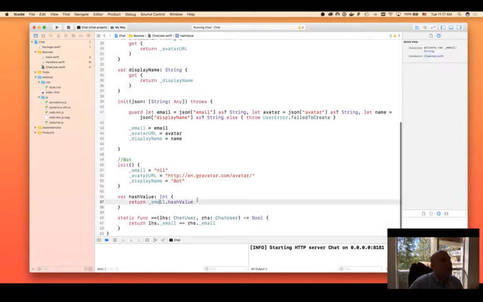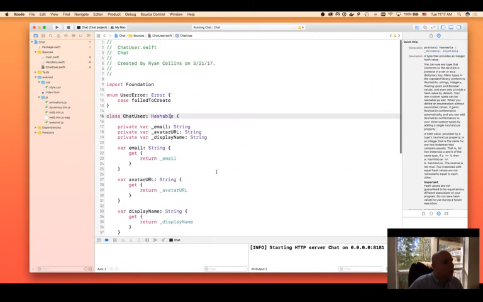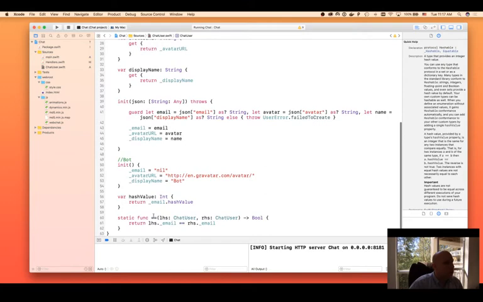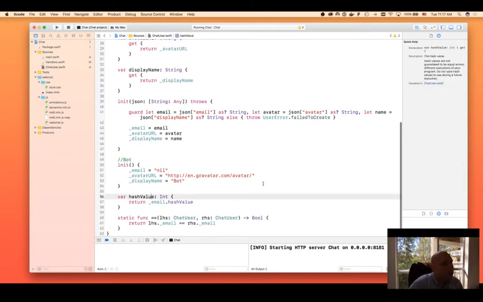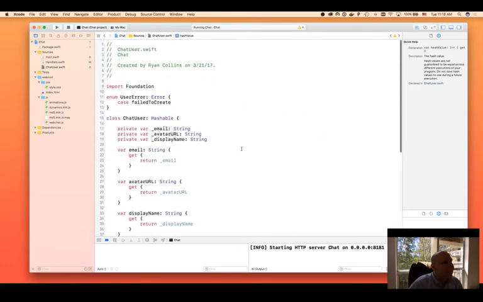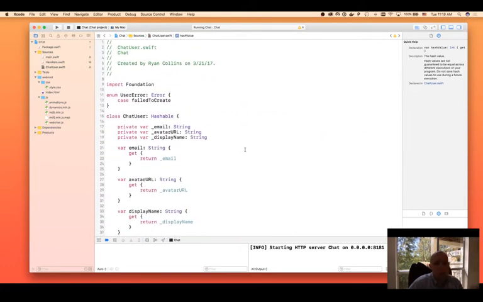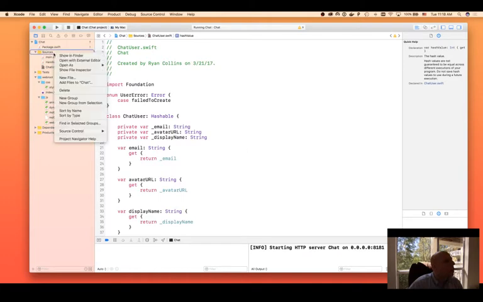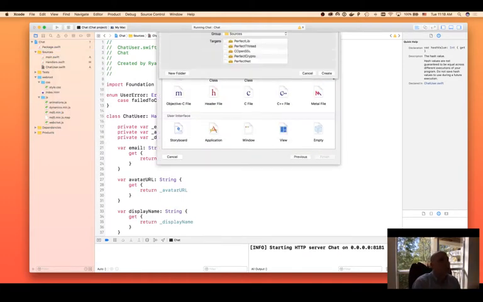It'll hinge on our unique email, and Hashable will allow us to both make things equatable and compare them, and allow us to store them in a collection for later. So that completes the chat user and the logic behind it. Next, I am of course going to move on to making a chat room.